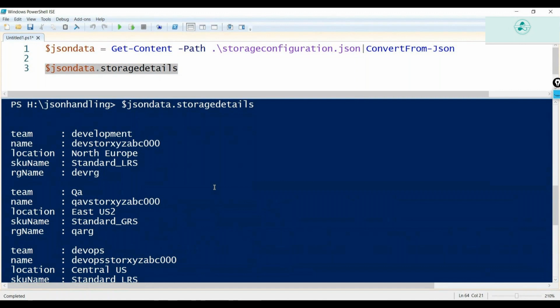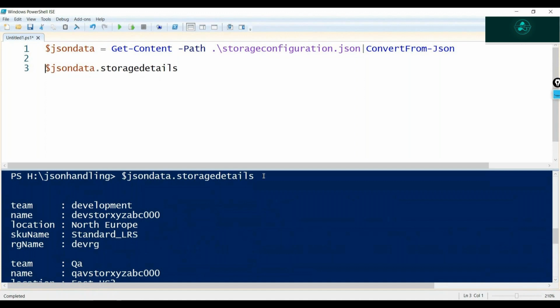Now what I'll do is that against this particular value, I will assign a dummy variable, something like storage details is equal to something.